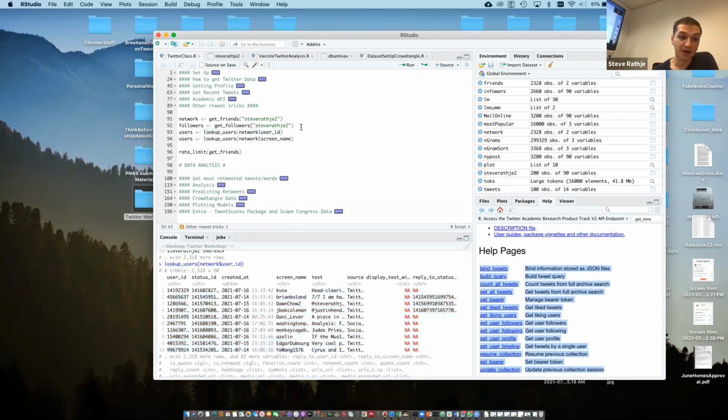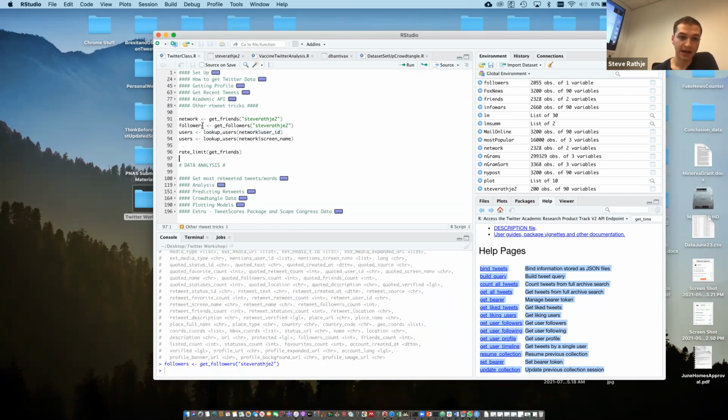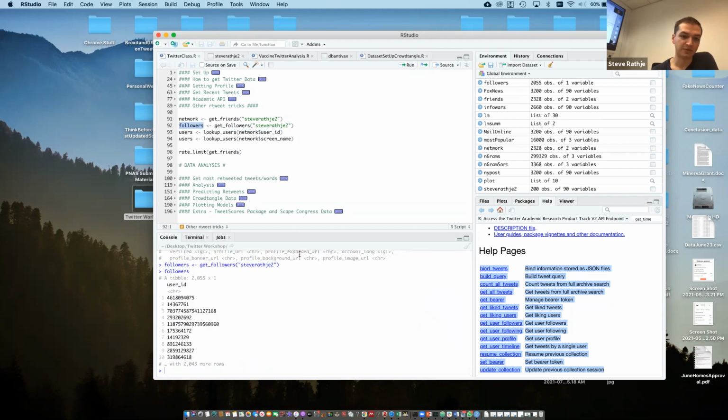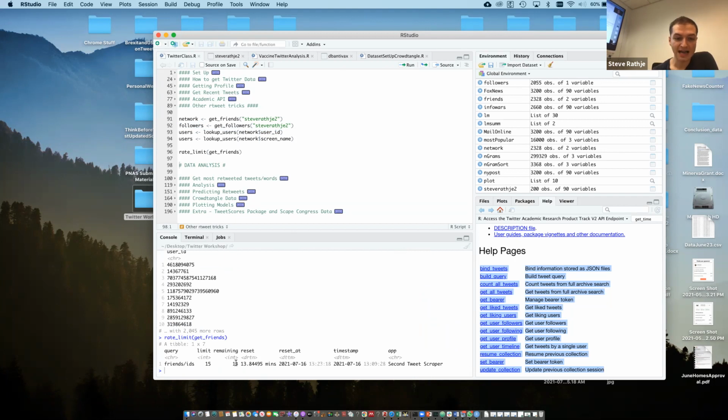There's also this function get followers, so you can get the people who follow me. And once again, you get just a list of user IDs, which you will need to deal with using lookup users. If you want to know what your Twitter API rate limit is at, you can run this function, rate limit. So this shows that I have 14 calls of the get friends function left in the next 13 minutes. So I can only call this function 14 more times, and then it will start giving me an error if I call that function anymore.